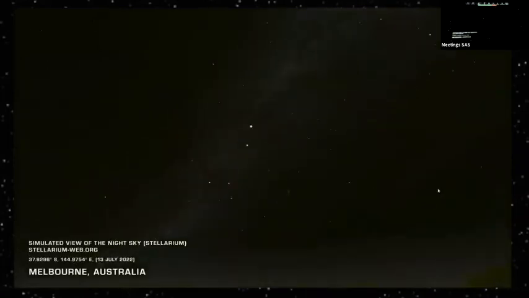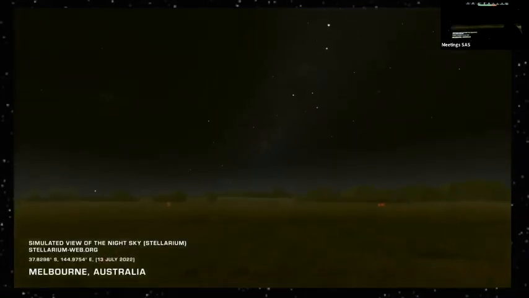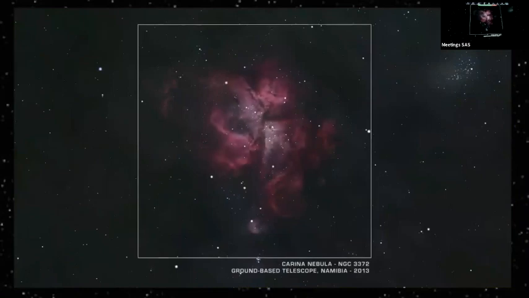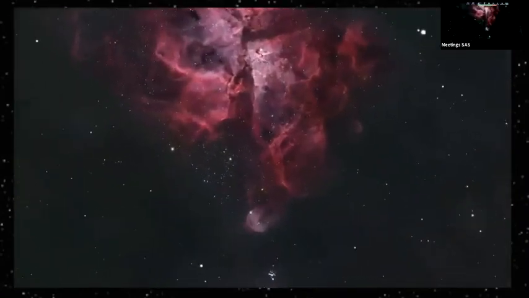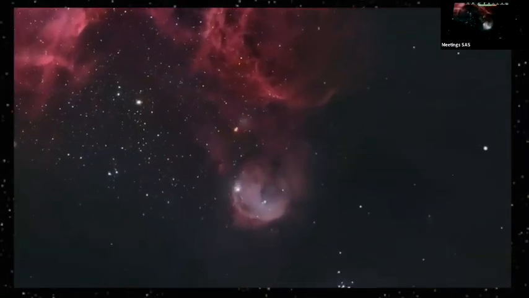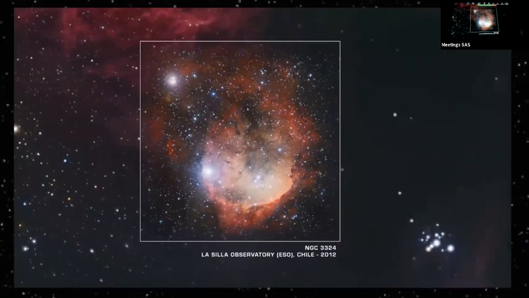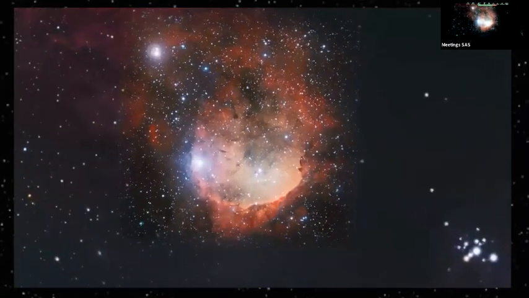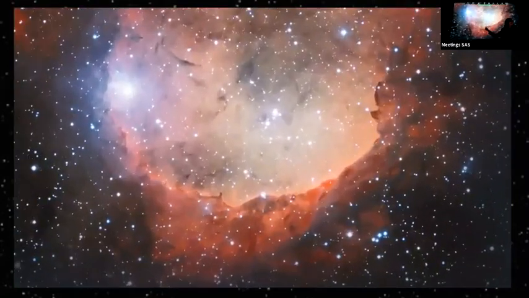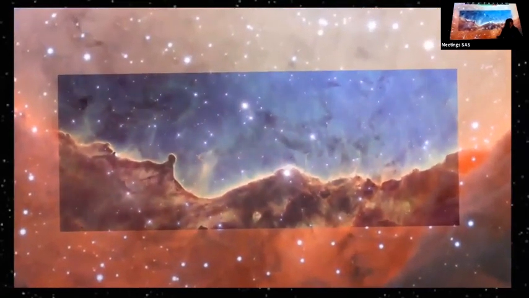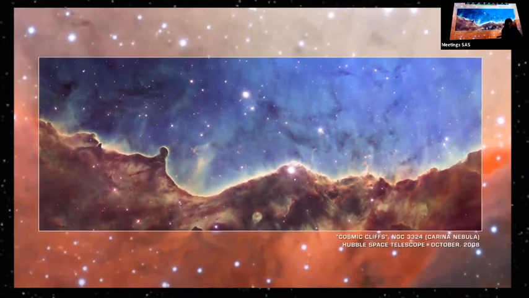So this was used by Stellarium. So the horizon, and zooming in, that is the Carina Nebula. That's basically a ground-based telescope in Namibia. So we'll zoom in on just a part of that. And so now we've got an ESO observatory down in Chile. We'll zoom in even more, and now we can start to see that defining feature. Now we see that wave. That's how much we're zooming in. That's how little of the sky we're looking at.